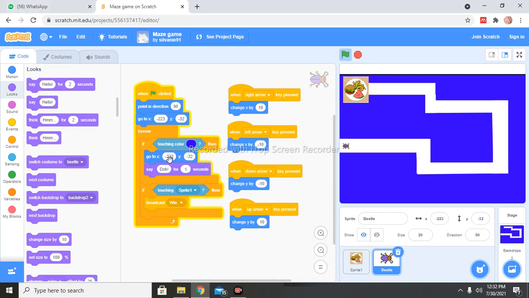Okay, because we already know what the if-then loop stands for, we continue to the second if-then loop. When the battle touches sprite one, which is the food, then broadcast win. The broadcast win block sends a message to the Scratch program or activates the other sprite in your program to do some action.